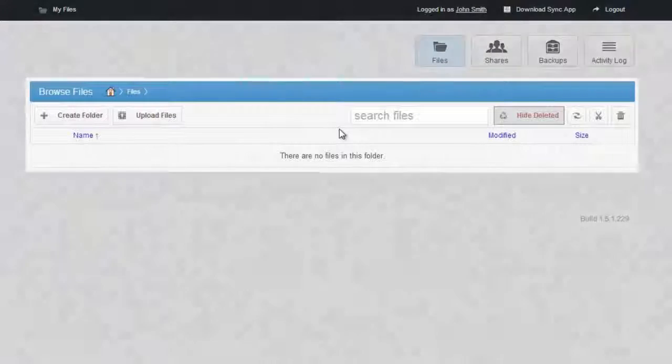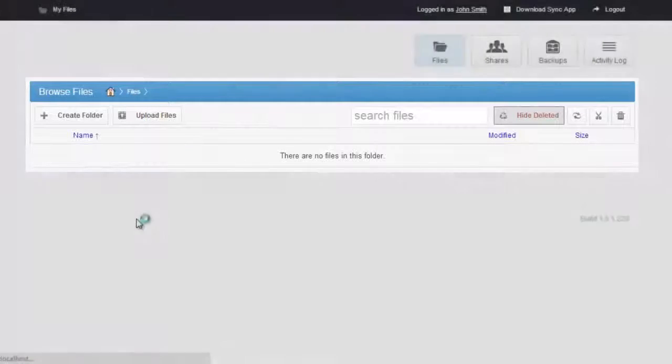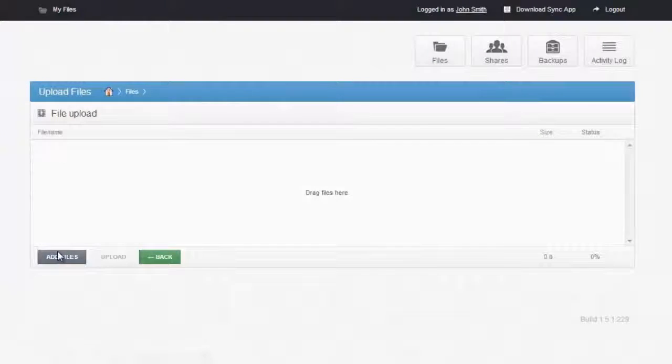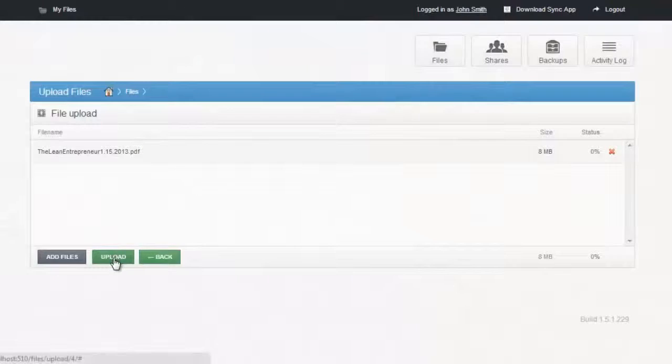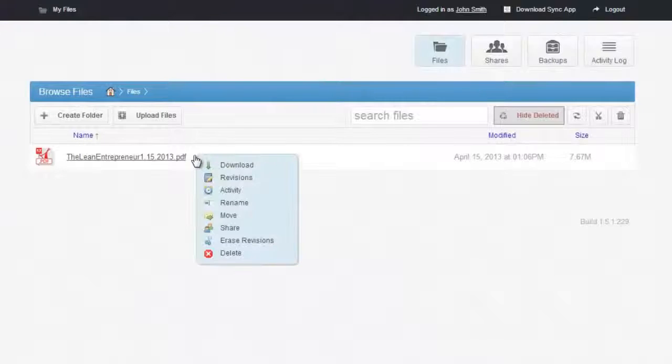Once I've logged in, I'll be presented with an interface that allows me to upload files, create folders, share files, and, on certain instances, back up the files on my computer. So as you can see, I have no files or folders currently uploaded. Let's fix that. I'm going to go ahead and find a file to upload, in this case a PDF, and as you can see, it's now in my cloud storage. I can simply download this file by right-clicking and pushing download.